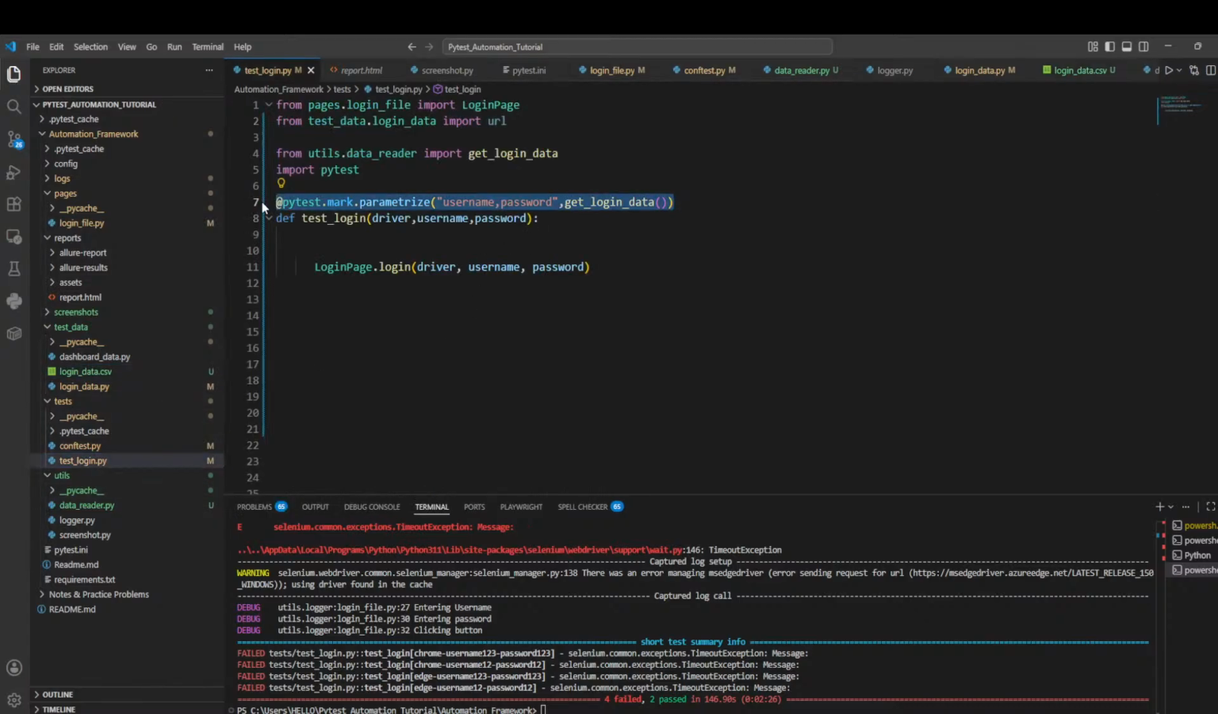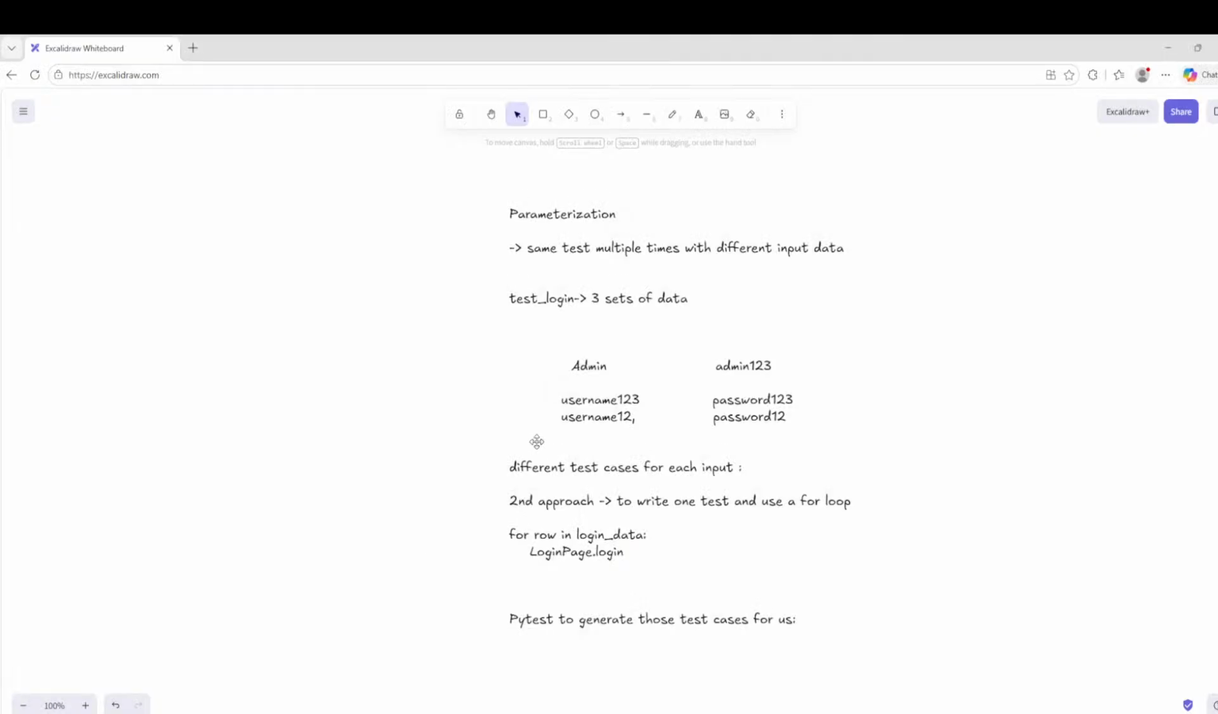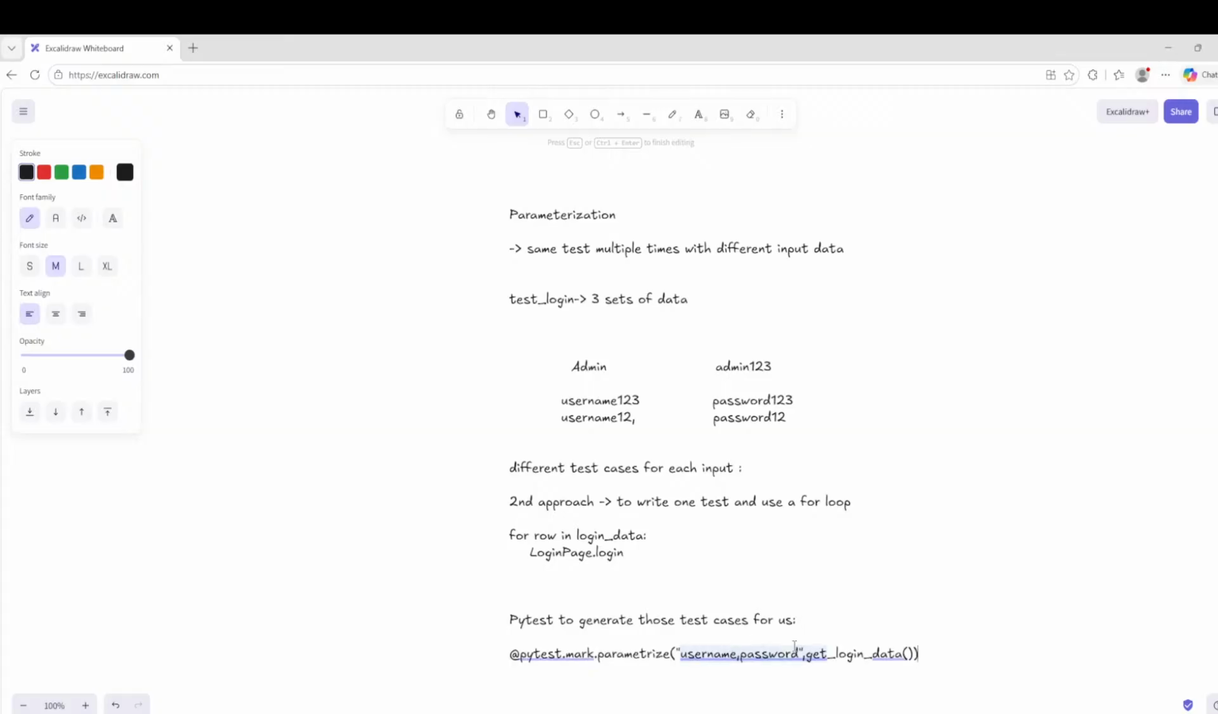pytest.mark.parametrize. So when we write this line, PyTest reads all the data returned by get_login_data and automatically creates separate test executions. Now, our helper function becomes something like a list with a set of tuples of data. So this is our list data, and in this list all these usernames come as a set of tuples: admin 123, username 123, username 12.